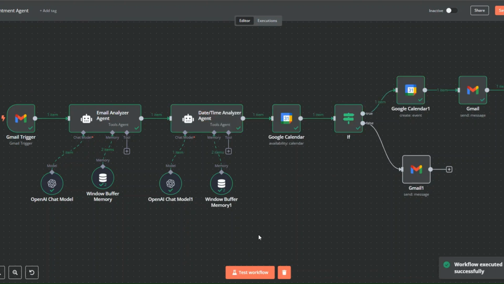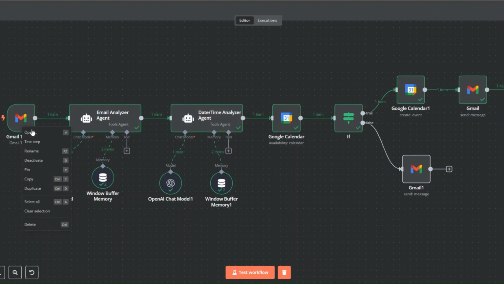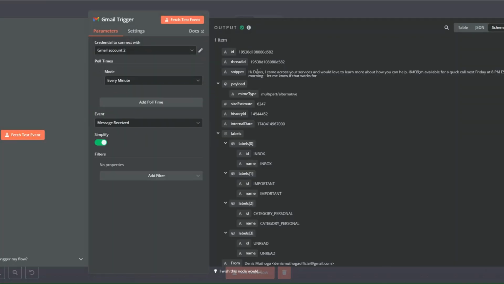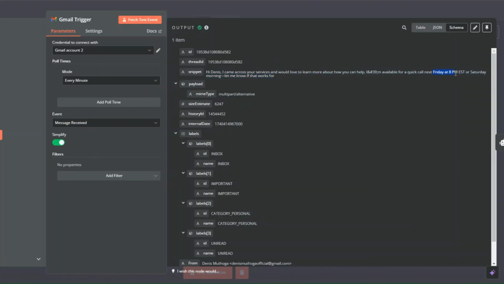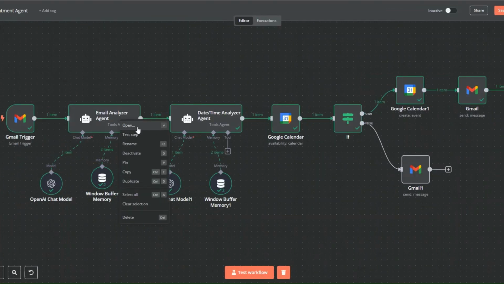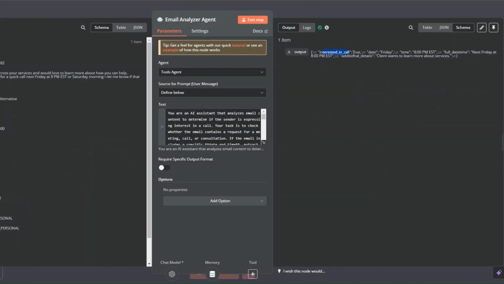You can see our workflow was executed successfully. Here, I'll open, you can see we sent ourselves this email here. I would like to schedule a call on Friday at 8 p.m. or Saturday. We went ahead and analyzed it with our agent over here. You can see the client is interested in a call on Friday, 8 p.m. EST.